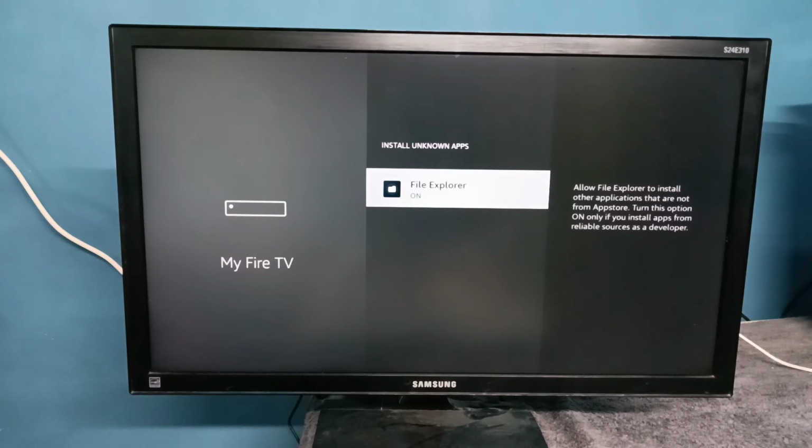Okay, so if you want to disable this option, again press the select button on the remote. See, now it's off. So this way we can enable or disable install unknown apps permissions. So please try it.